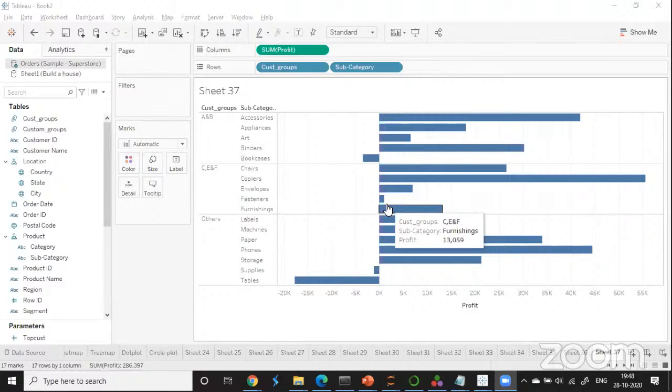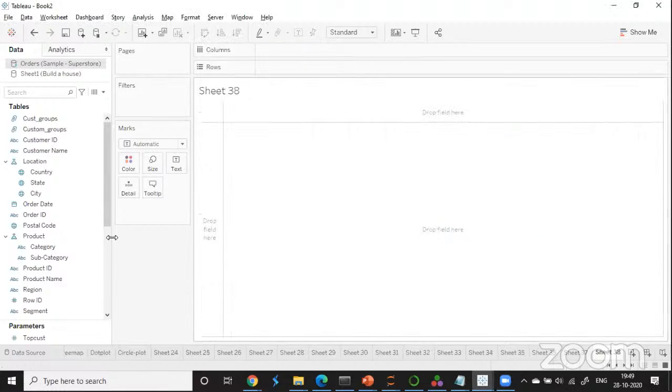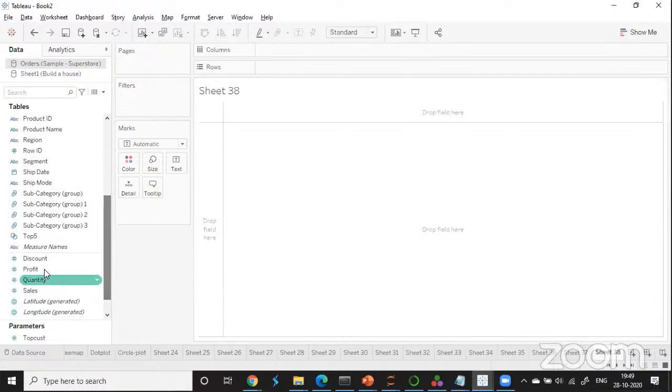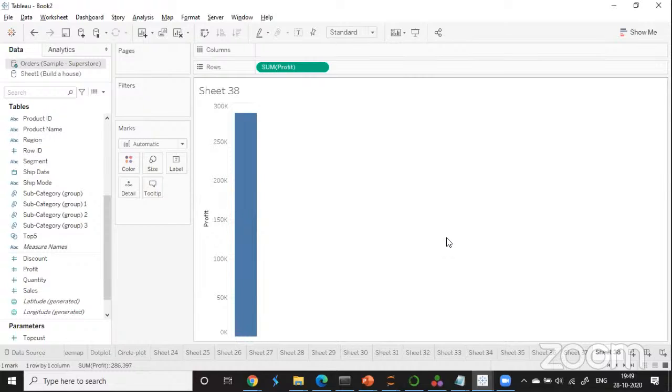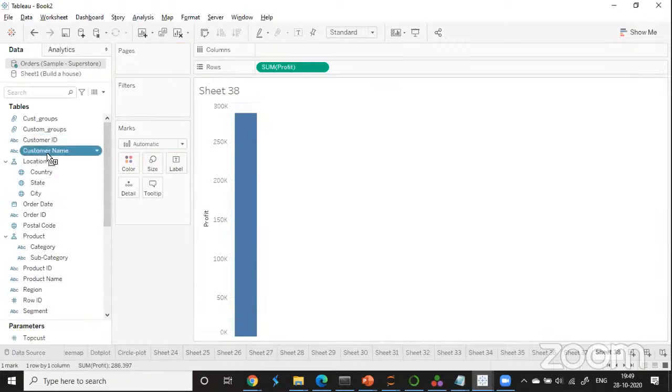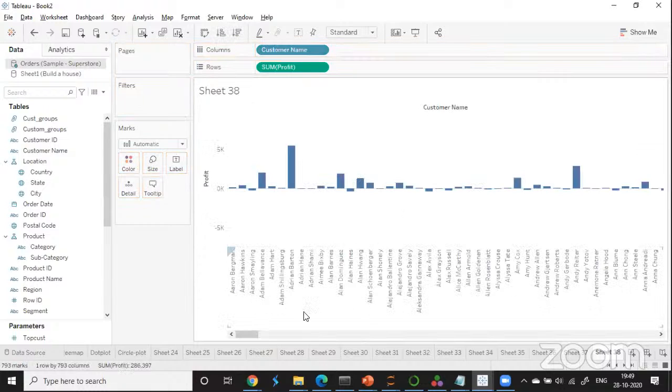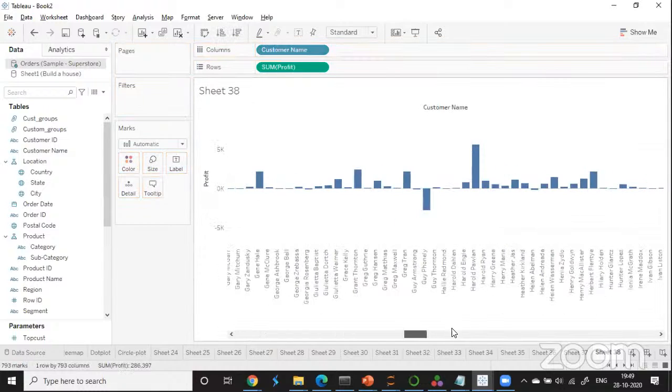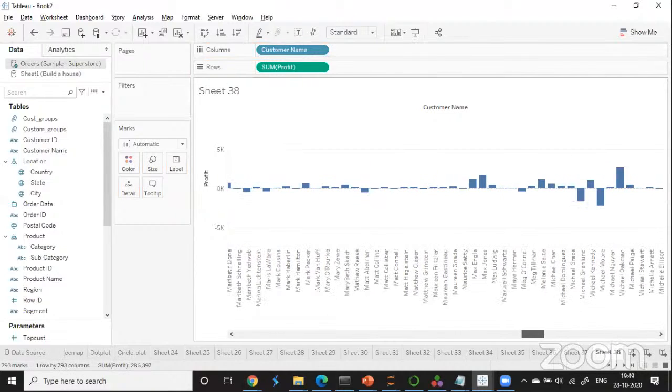what is it that we are interested in? We are interested in understanding a concept called sets. So we'll try to focus on how you can create your sets and what is the logic of sets. So create a new worksheet and then put your profits onto your row shelf. And I'm going to bring my customer name onto my columns. So these are all your customer names.